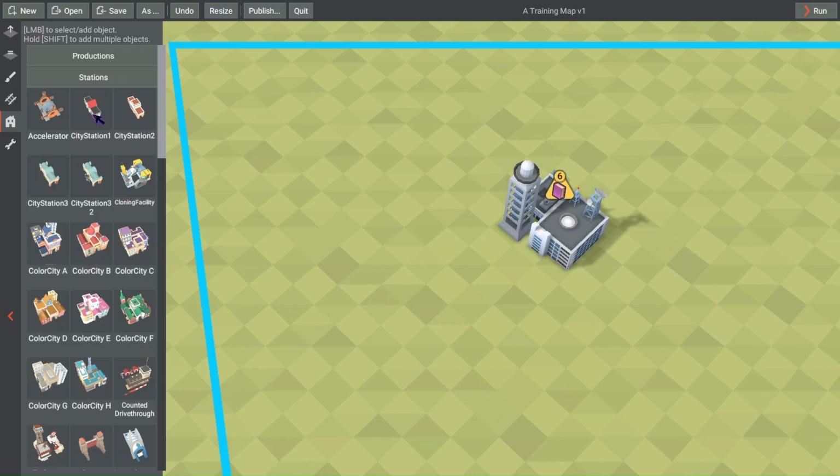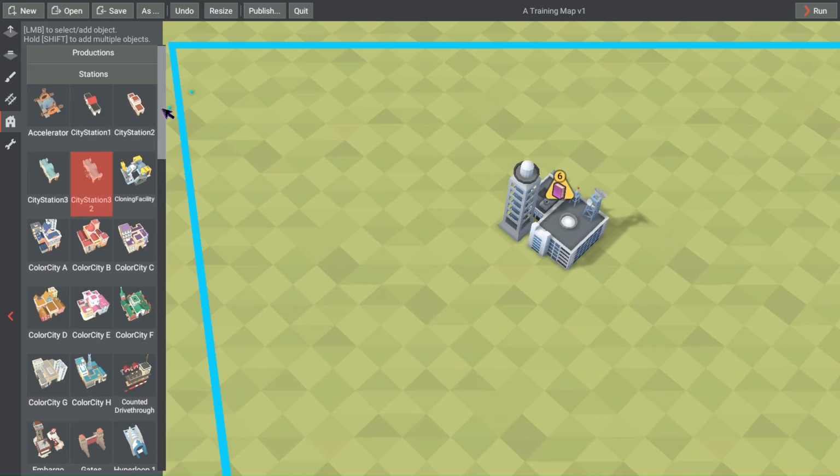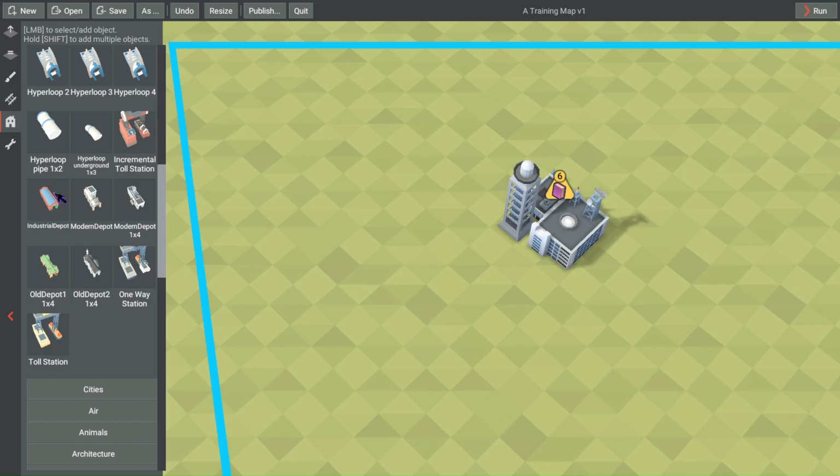Any of these things at the top, called city stations, and anything towards the bottom that are called depots, will count as stations for our purposes.